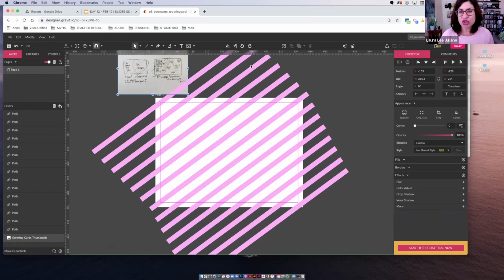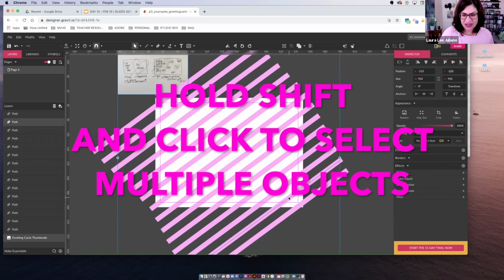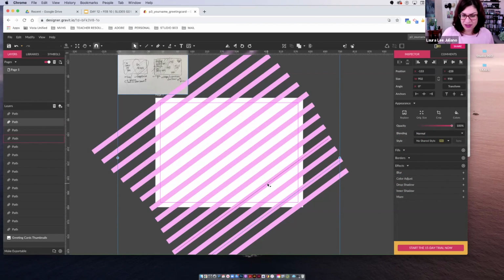To select multiple objects at one time, I can hold down the Shift key and click to select multiple things. So I'm going to start with this one. I'm going to hold down Shift, click on that, go to the next, every other one, hold down Shift, next one, hold down Shift. I'm still holding down Shift and just clicking on these. And I've got every other one of them selected.